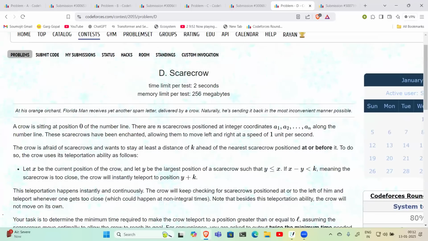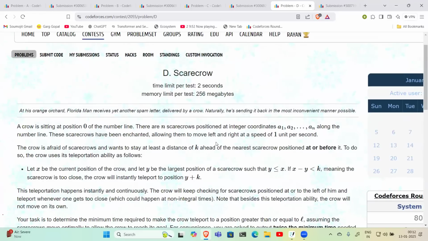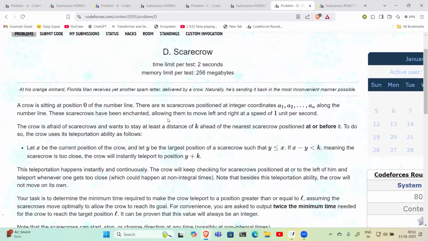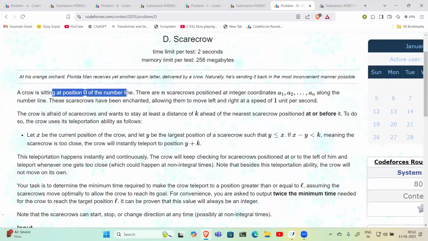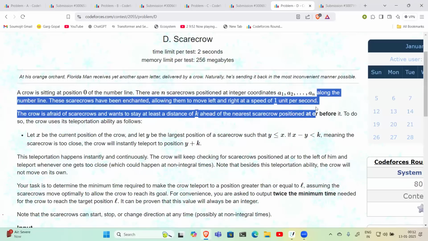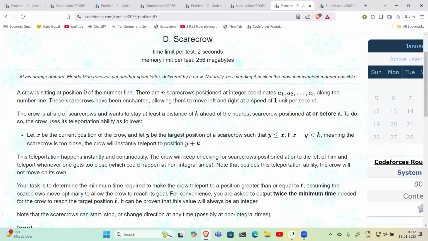So let's start with the fourth problem of the contest. This was question D, and it says that a crow is sitting at position 0 of the number line. There are n scarecrows positioned at integer coordinates a1 to an along the number line. These scarecrows have been enchanted, allowing them to move left and right at a speed of 1 unit per second. The crow is afraid of scarecrows and wants to stay at least a distance k ahead of the next scarecrow positioned at or before it.